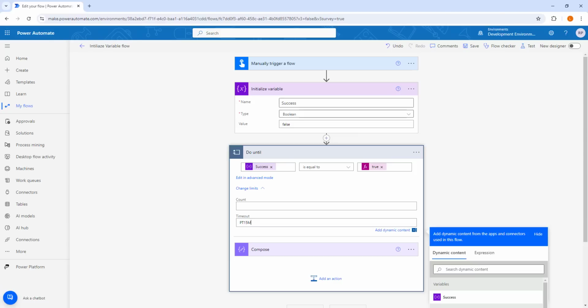P stands for period, the duration designator, and it is always at the beginning of the duration. T stands for time. It's a time designator and precedes the time component. Whereas 15 is a numeric value which we give. After that, M is the minute designator that follows the value for the number of minutes. This Do until will run for 15 minutes. After that, it will time out.